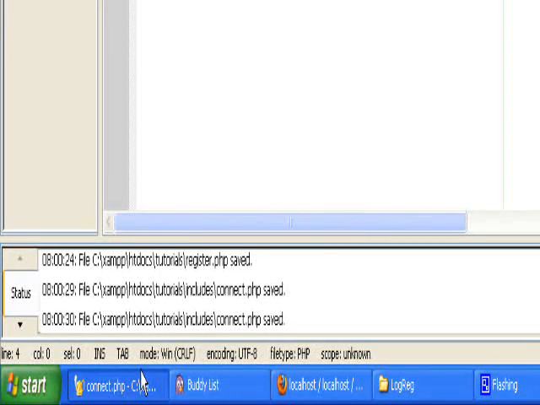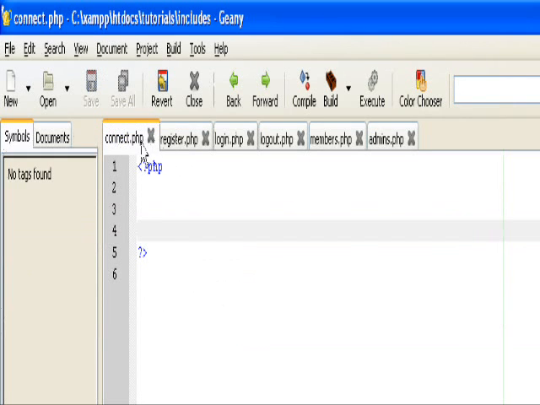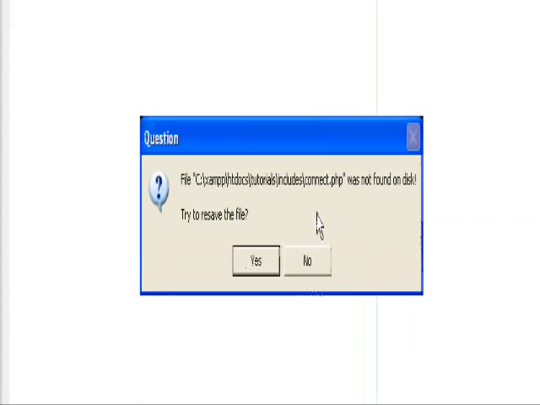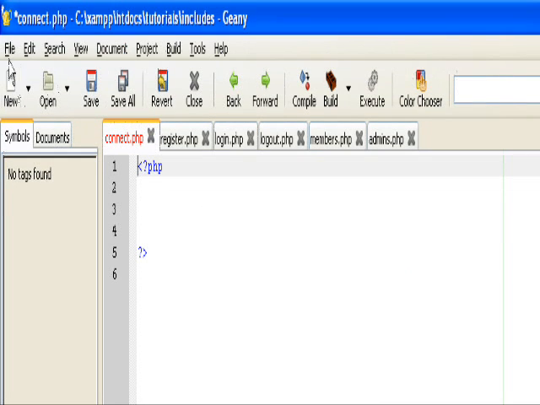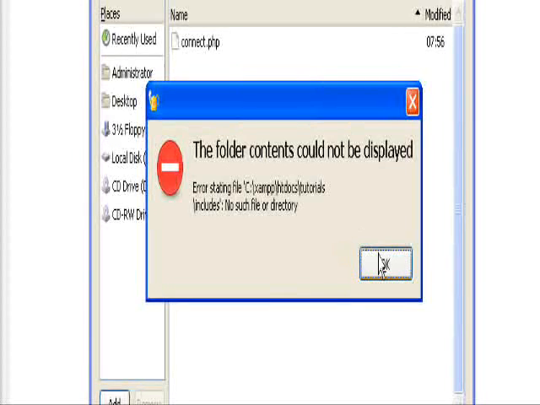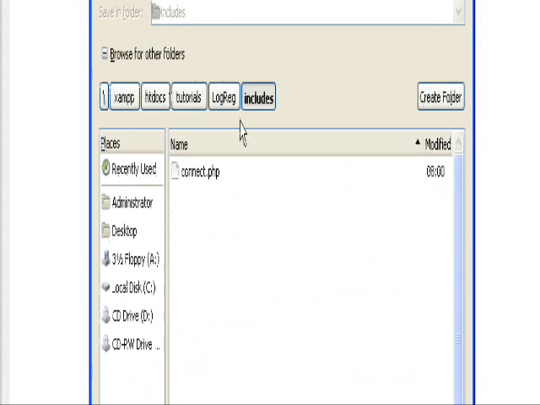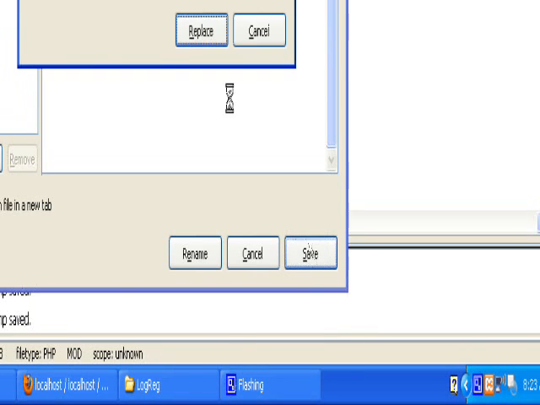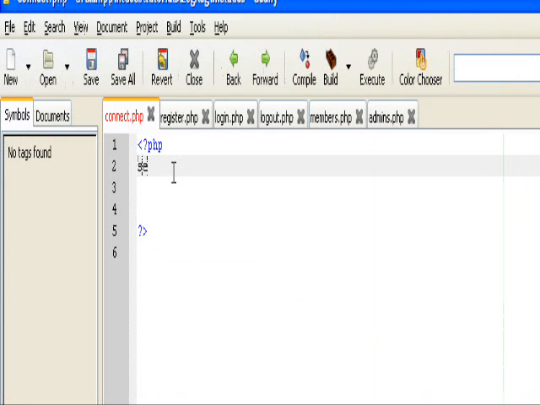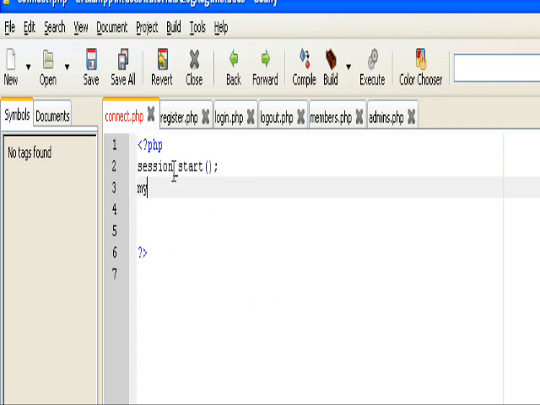Open up your text editor and open up the connect.php page. I'm just going to come down here, file, save as. I'm going to put a session start, and then MySQL connect localhost.